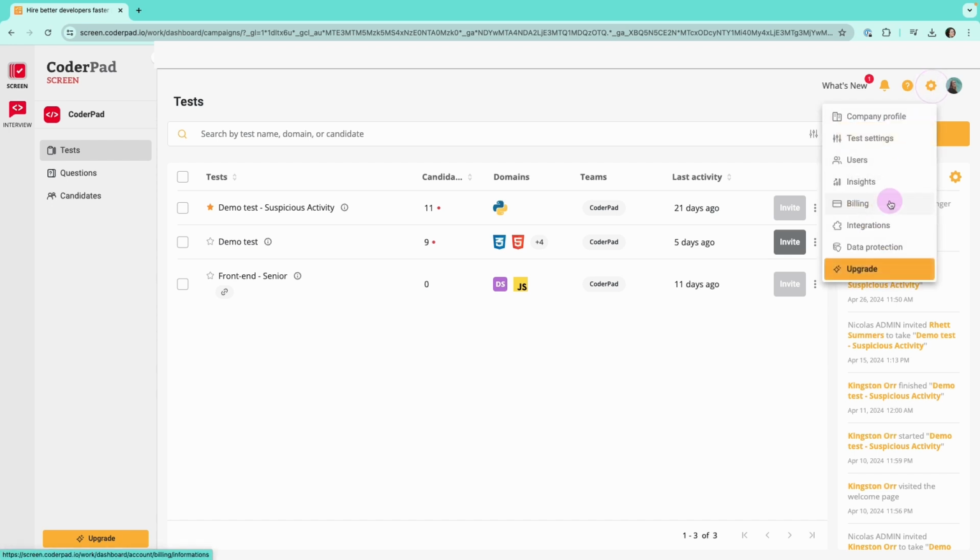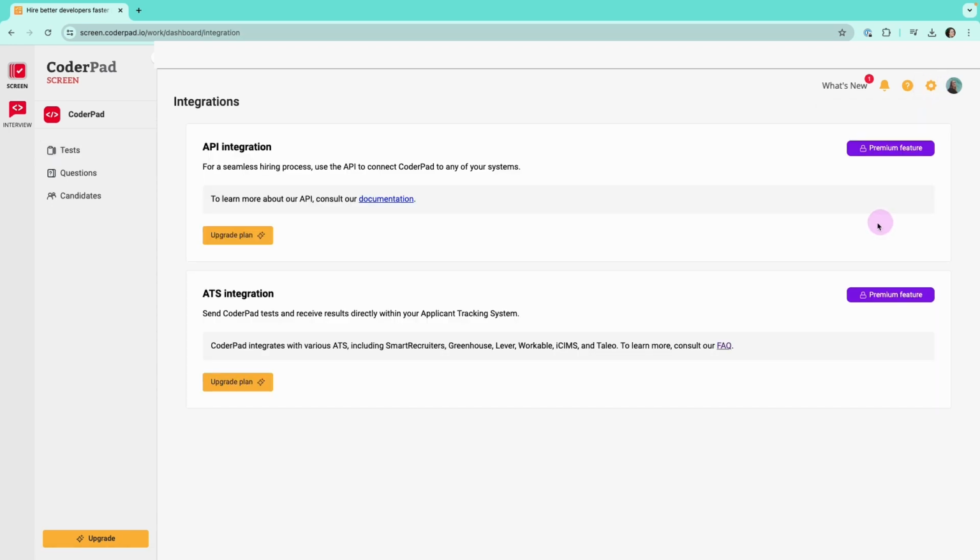The Integrations tab is where you can set up either custom API integrations or integrations with your applicant tracking system. You can access more information via the FAQ here.